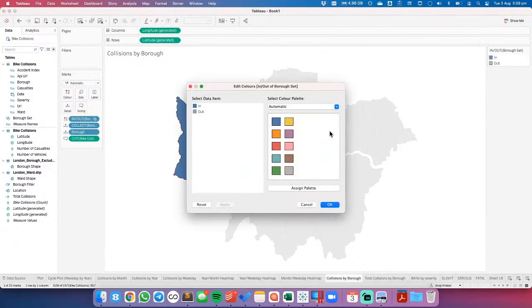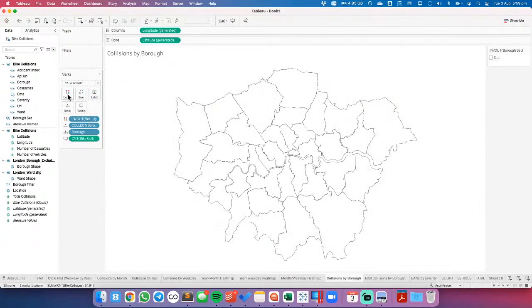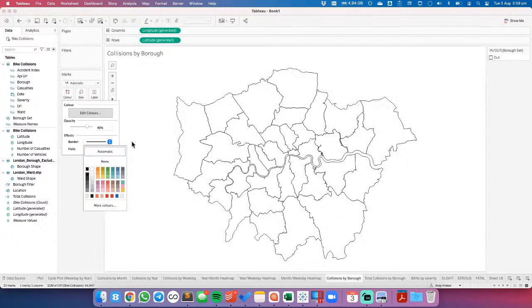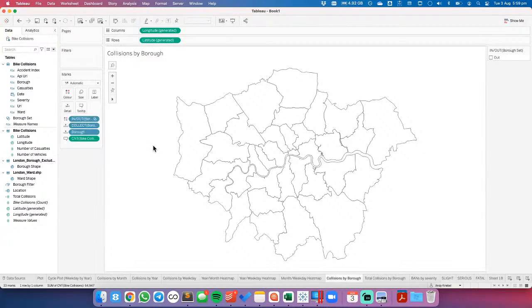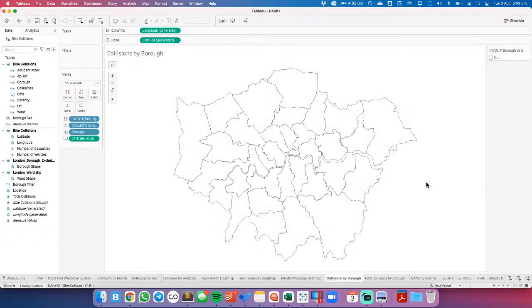Okay, so I'm going to now change this so that my ins are black. Let's see. And my outs are white. And then let's put a black border around. Maybe not quite so dark. Something like that. So when I click on one, that one becomes black, the rest become white. I click off of it and it goes back that way.